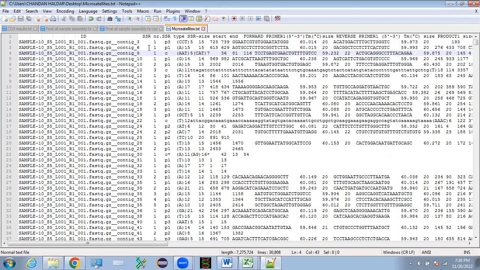Then the SSR number. So this is 1, 1, 1, then 2, 3. What is the meaning of that? 1 means only one SSR is there. Then the SSR type is important. P3 means you have a three-nucleotide repeat, here you can say CCT, and the 5 in brackets means this base motif is repeated 5 times. So the total microsatellite size will be 15, 3 into 5, so it is a 15 nucleotide SSR.